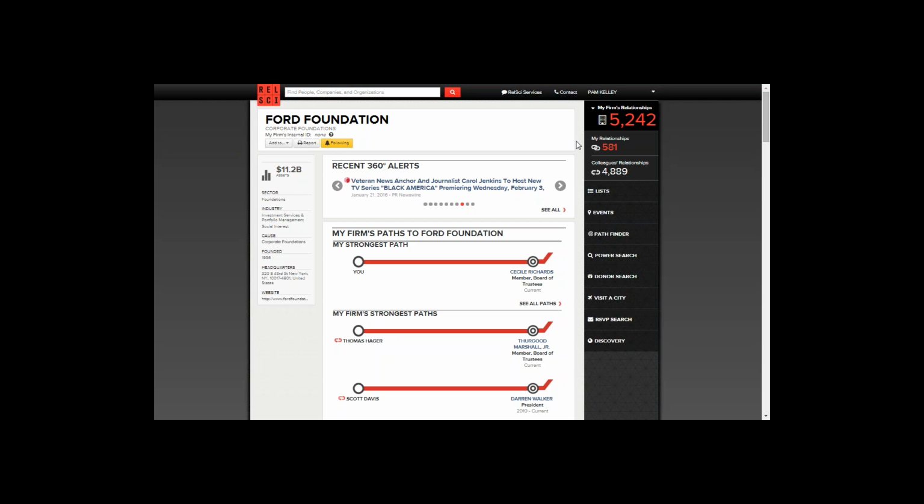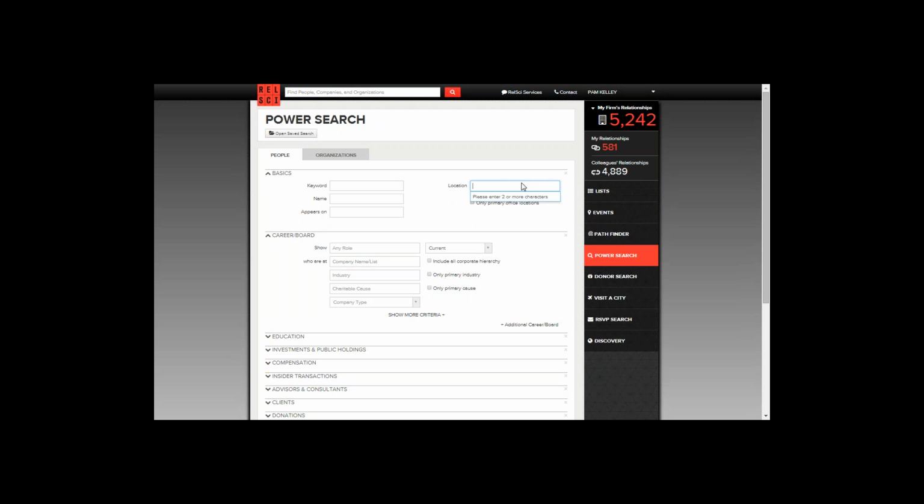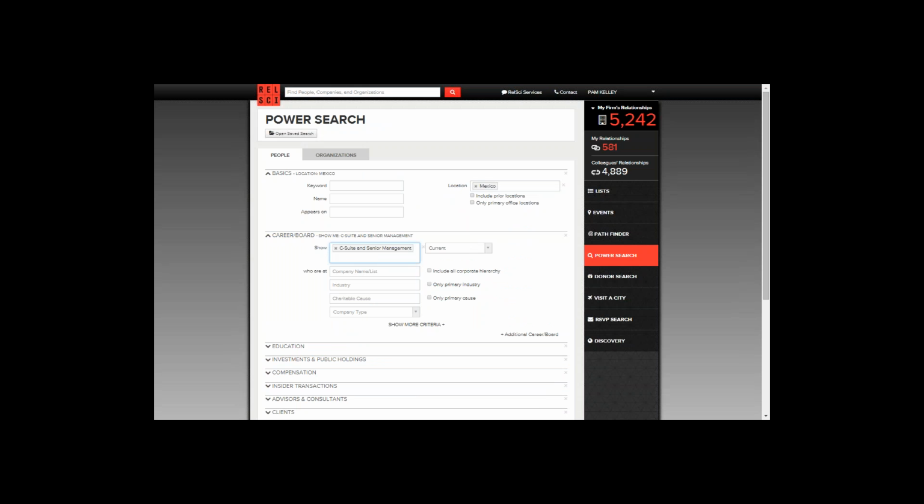Additionally, if you don't have someone in mind, but you're just trying to find people or organizations located in Canada, in that Power Search tool, you can put a foreign country as a place of location. So if I wanted to look for people in Mexico, for example, who are C-suite and senior level executives, I can do that and scroll down and click search, and then those results will pop up in my Power Search. Great.